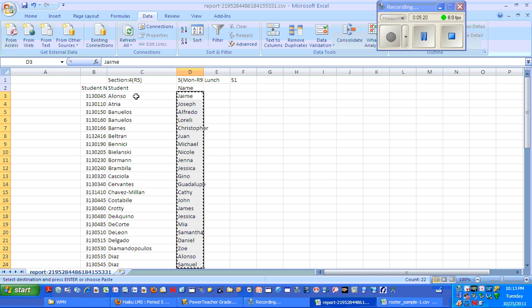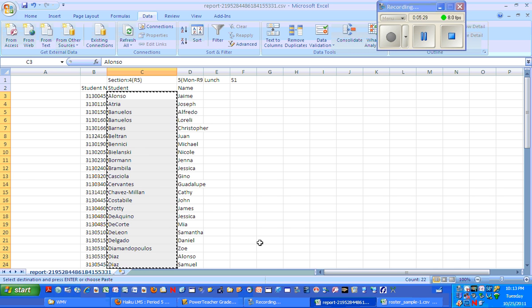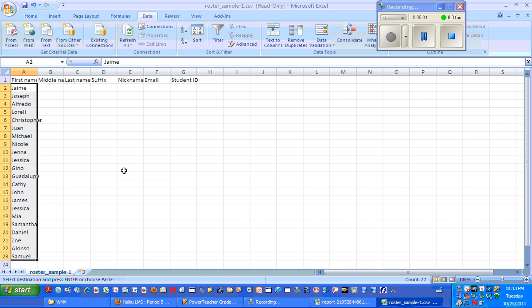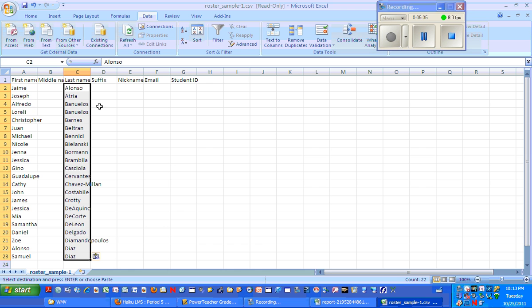I go to the last names, same deal. I click and hold, go down to here, Control C, go to last names, go to that first cell, Control V, and it places all the last names in there.